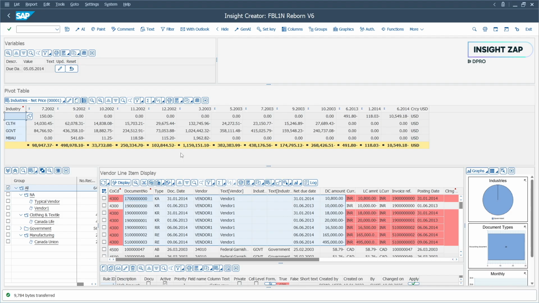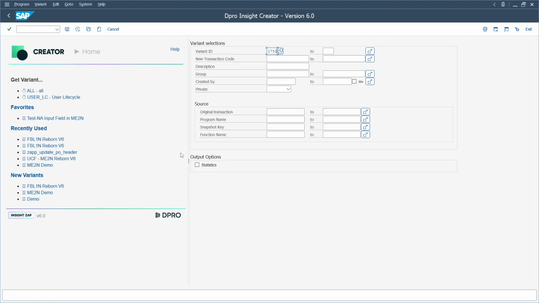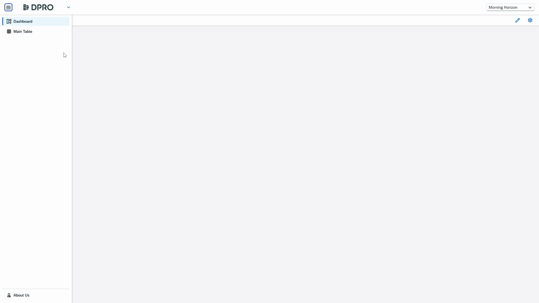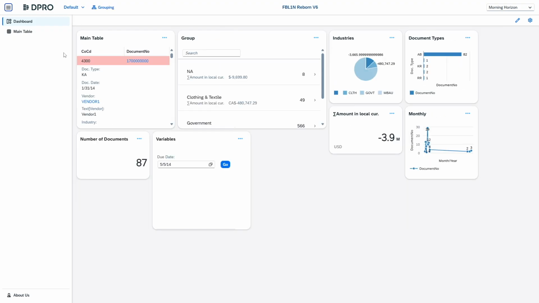So far, everything was shown in SAP GUI. Now, let's display the same report as an SAP UI5 Fiori application. I will select the report and click the SAP UI5 button. Within seconds, the report opens in the browser as a fully functional SAP UI5 Fiori application.